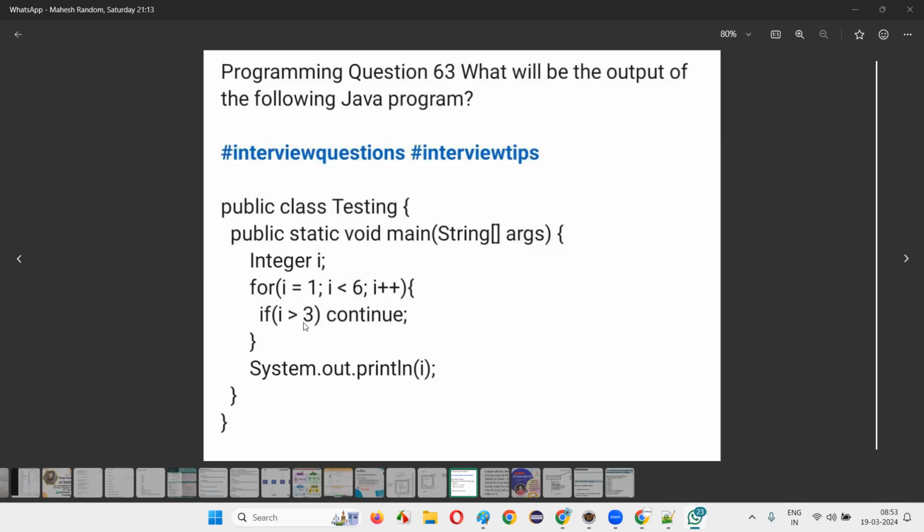4 greater than 3 is true this time, so the continue statement will be executed. But the continue statement will only skip the current iteration and go to i++ directly. Any other statements inside this if block, or in the for loop till the end of the loop, will be skipped, and the current iteration will be skipped and move to i++. i will become 5 now. 5 less than 6, true again. 5 greater than 3, true. Continue statement, from continue directly we go to i++.